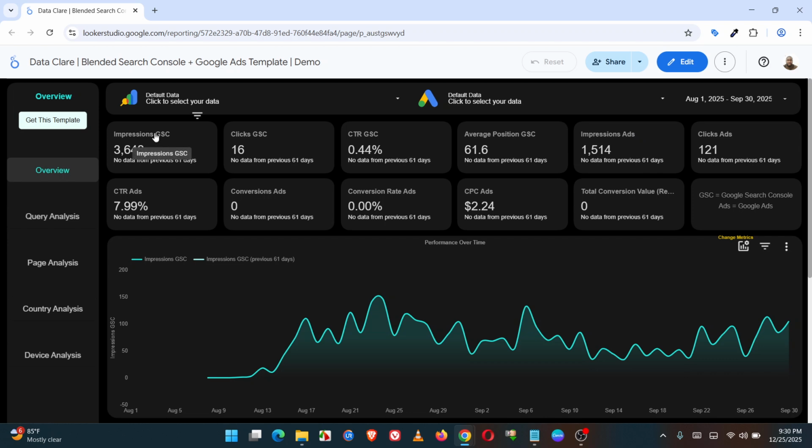So as you can see, the first four key metrics here are being pulled from Google Search Console data, and the rest are being pulled from Google Ads: impressions, clicks, CTR, conversion rate, CPC, total conversion value, or revenue. And then you can see the aggregated value here for the selected date range, and you can see they are comparing to the previous period.